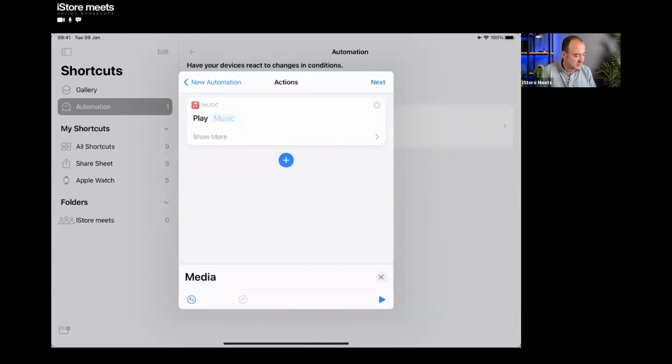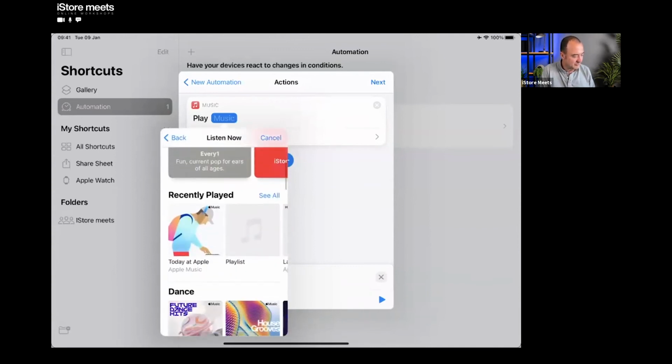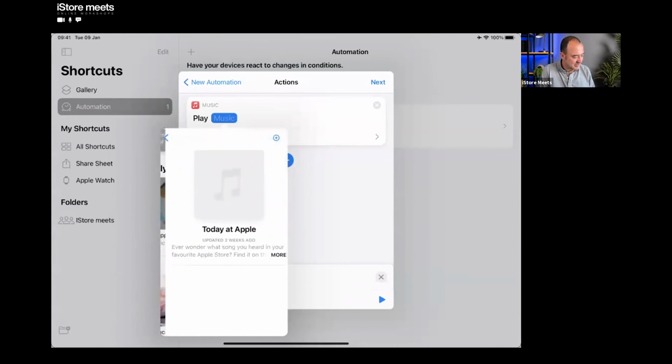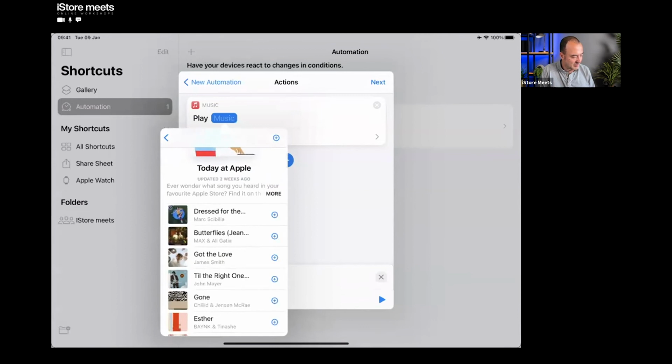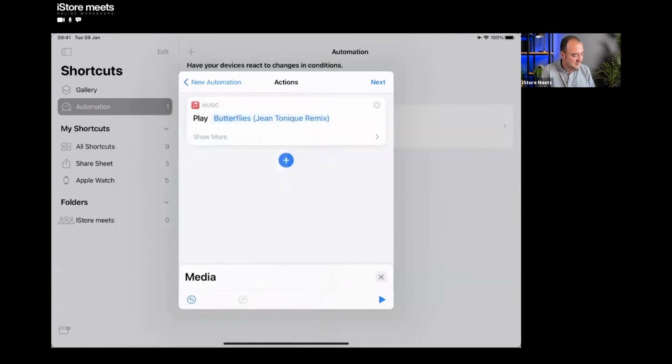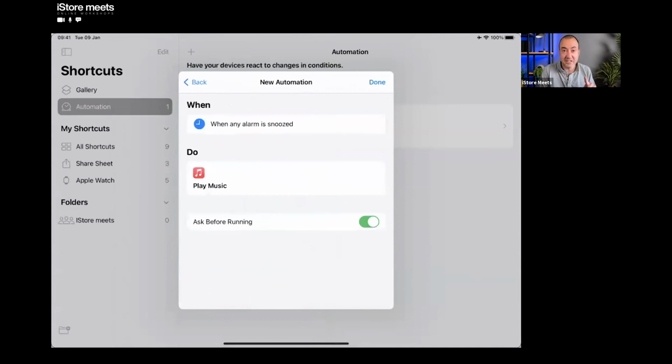You tap on where it says music. And if you have an Apple Music subscription, then you can access it right from here. So I go to listen now. Let's find a song quickly here. So there's Apple Music. Let's find some of these songs. Today at Apple is quite a nice playlist. Let's go with, I don't know, butterflies, right? So I've added that one, and I say next.